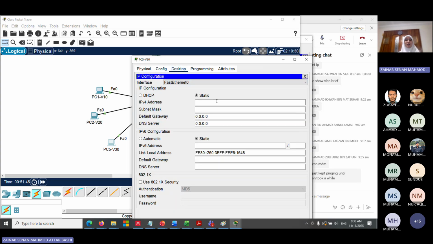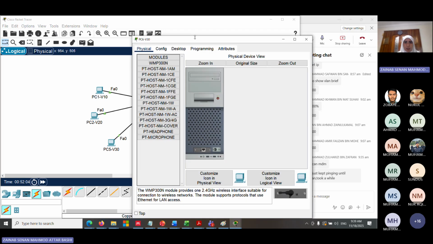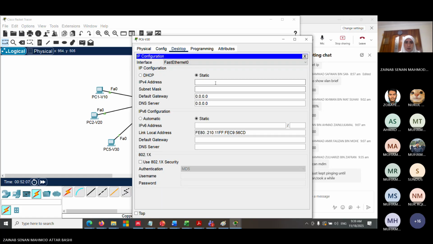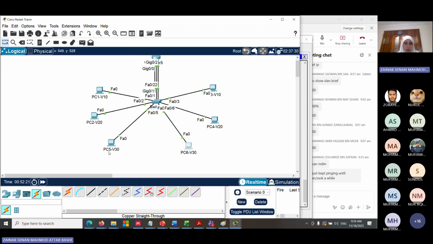I didn't put the IP address here. So let's put this one, 192.168.30.2, same one. And then we have 192.168.30.1. And here also we need to put the IP address. 192.168.30.3, 192.168.30.1. Okay, not only that, at the switch also, I have to assign F05 and F06 to VLAN 30.